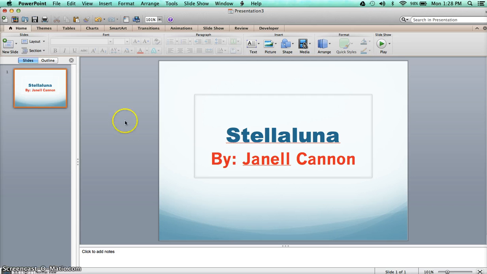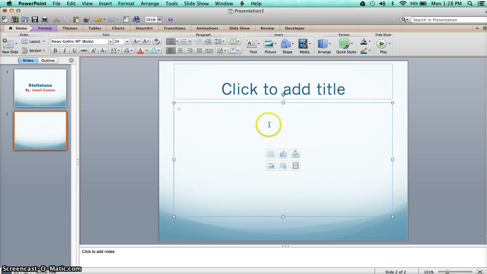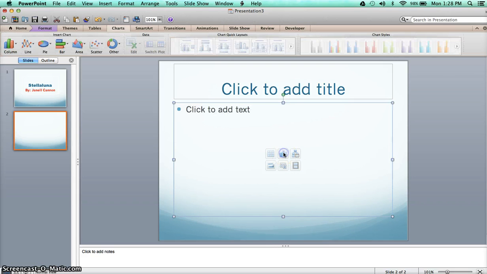Now we want to go in and add an additional slide for our presentation. We just come to the left and click New Slide, and it will give us one. And I'm not going to add a title for this one because I'm going to do something else down here in my media. And you can see that there are different media aspects to choose from. There's a grid or charts or SmartArt, pictures, video.